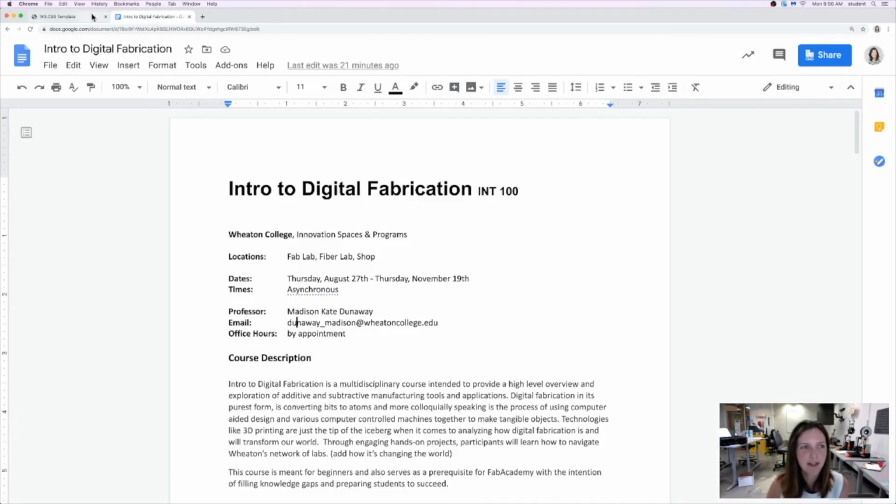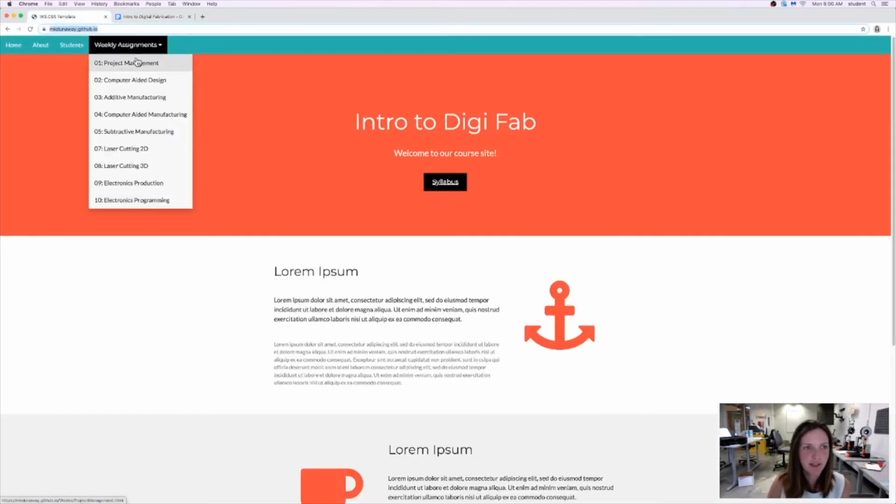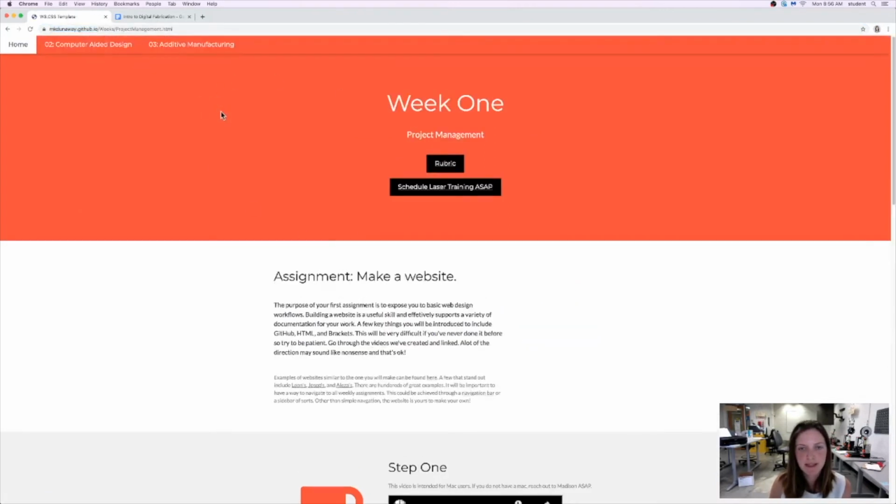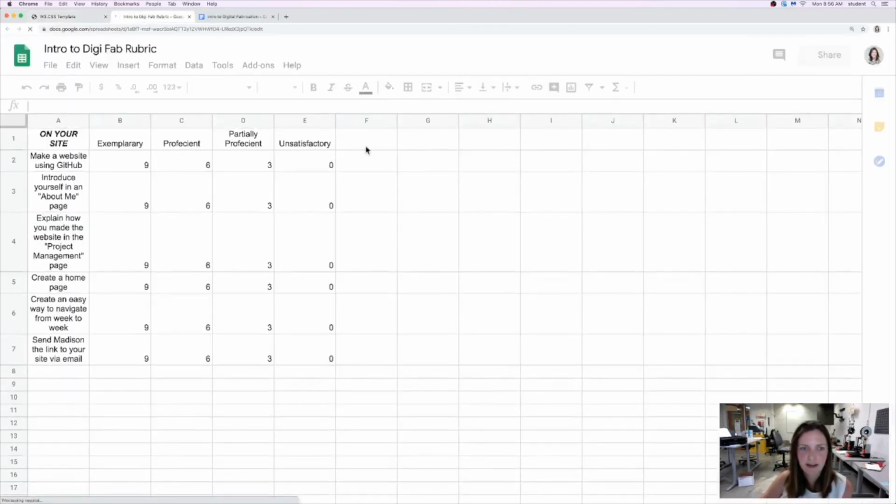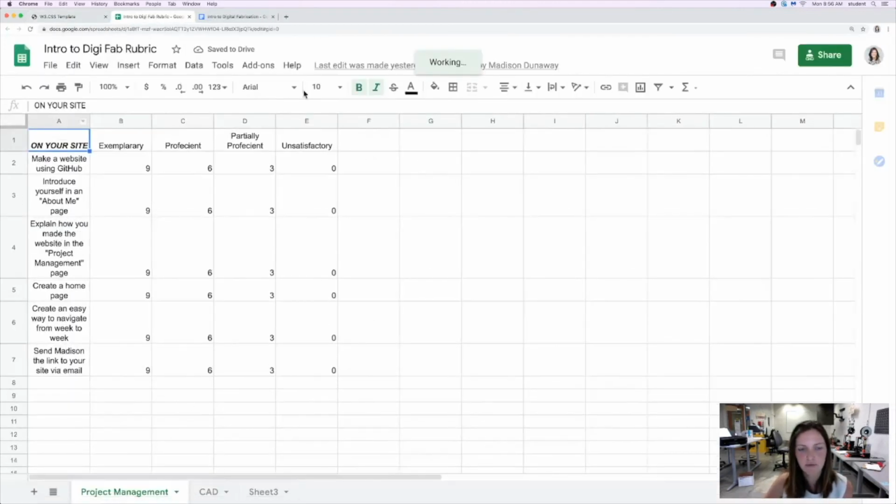So now we're going to head back to the course website, and we're going to go to weekly assignments, project management. So this is where your assignments will be, and this should be updated every week. So the first thing to notice is that the rubric will always be right here, and the rubric changes each week. So we can click on the rubric and see what's important this week for you to accomplish.